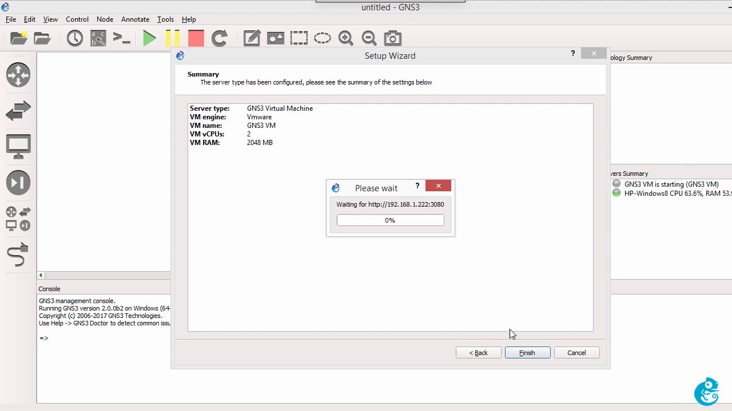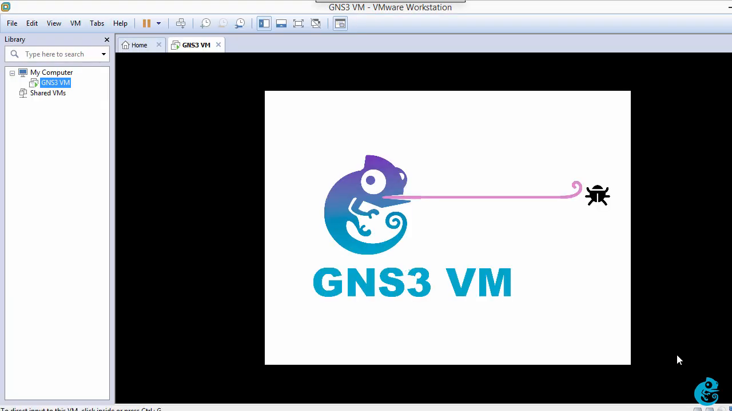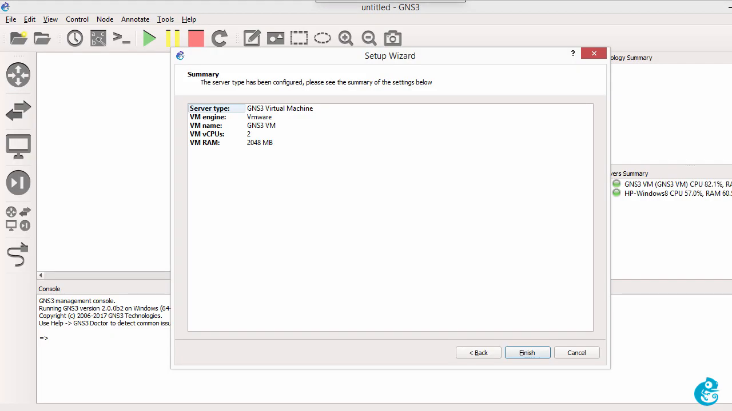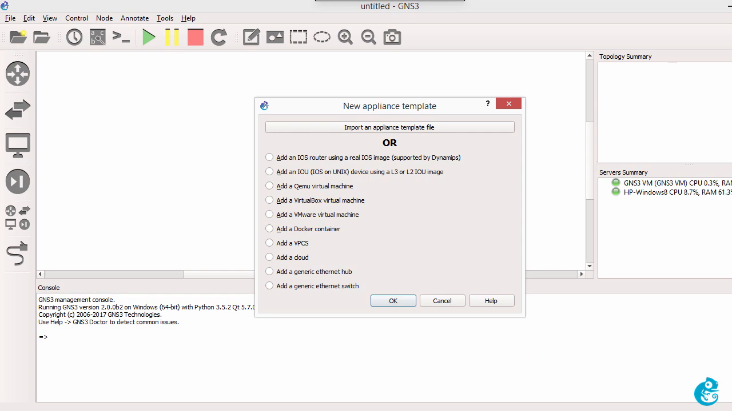So in my example, this PC doesn't have a lot of processing power and RAM, so it takes a while for the GNS3 VM to boot up. But once it's booted up, in the GUI, we get a summary showing that the GNS3 VM is available, and we can click Finish. Now, the next step is to decide what you're using.